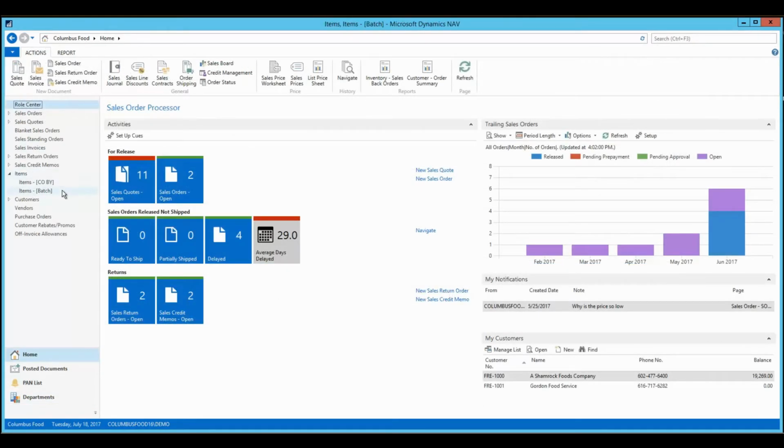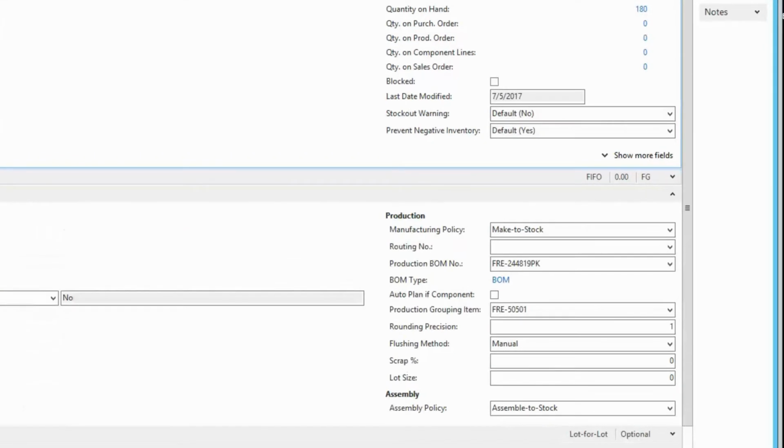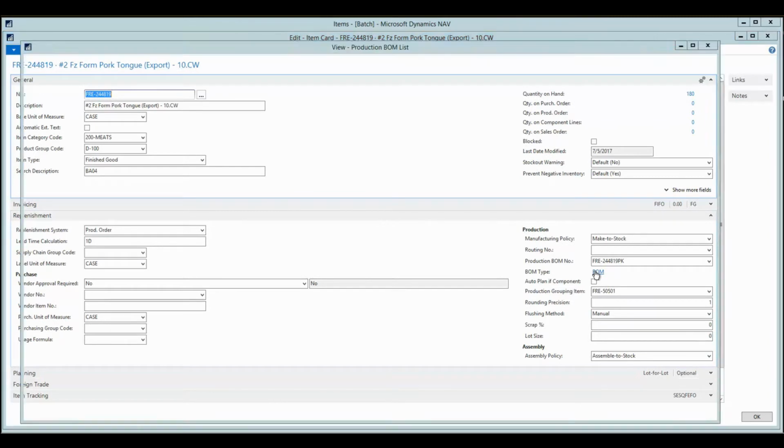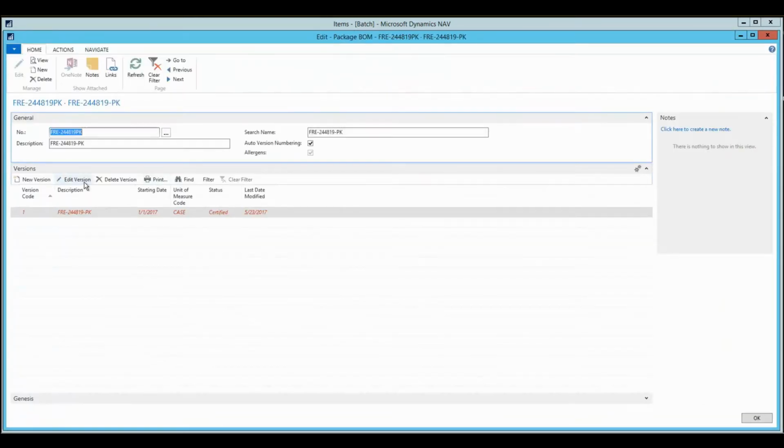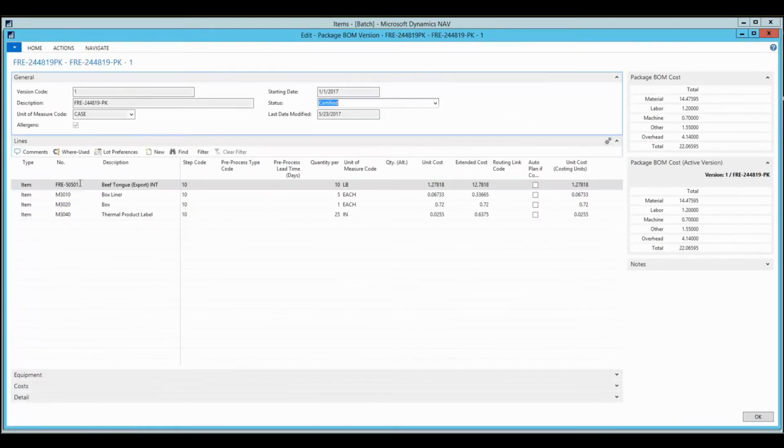This is a finished good item. The production BOM number field maintains the packaging BOM number, and Columbus's production grouping item field is indicating the intermediate item used to produce this finished good item. Looking at the Lines FastTab for the packaging BOM, we can see that it takes so many pounds of the intermediate item plus packaging to complete.